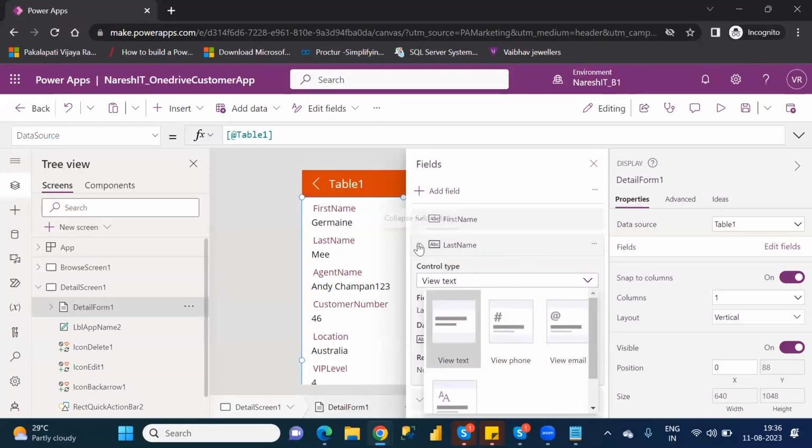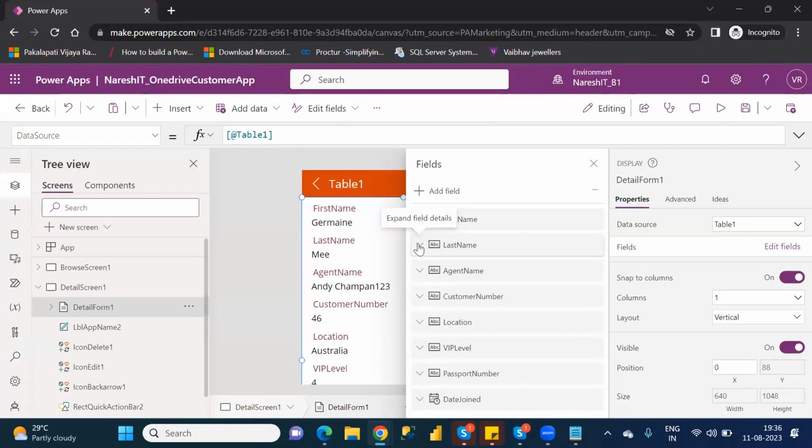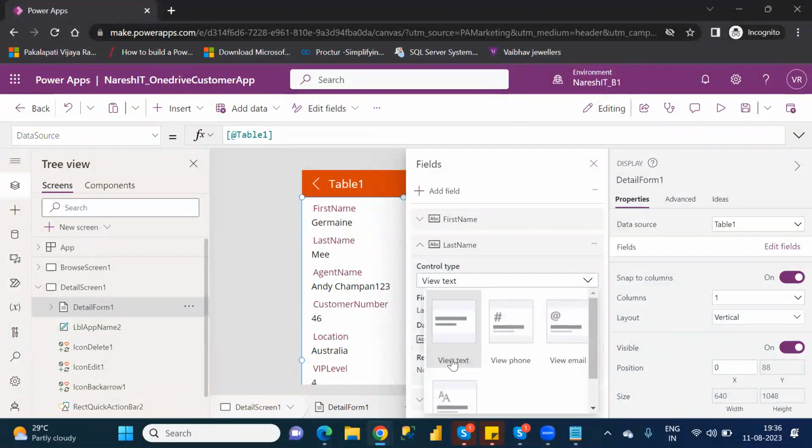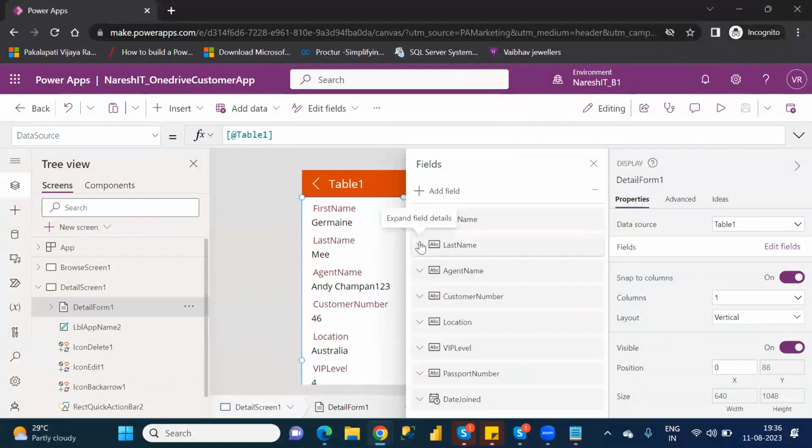I told you, right? We can only view the data in the display form. Display form is nothing but viewing. That's the reason the control type here will always be the view option for each and every field. View means we can only view. We cannot modify anything here itself. Understand? So there are different control types. Whichever control type you want, you just need to choose that particular one.